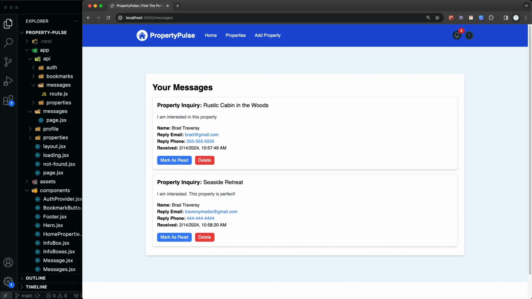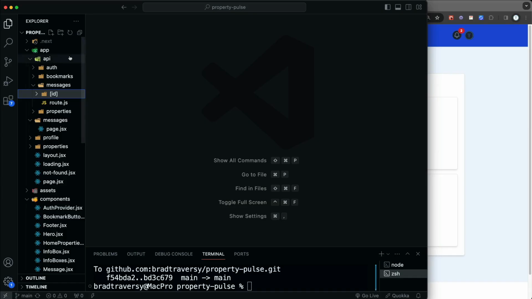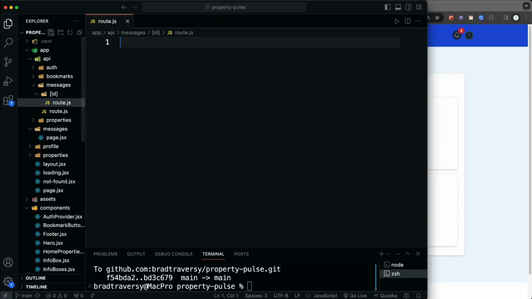So let's go to our app API folder, and then in messages, we're going to need to create a new folder called [id] in brackets, because we need to update a specific message. And make sure that you're in the API messages folder, not just the app messages folder. And then inside that ID folder, we'll create our route.js file.